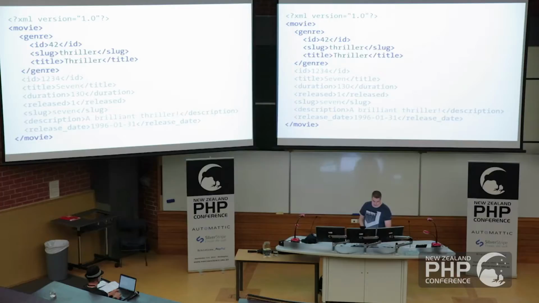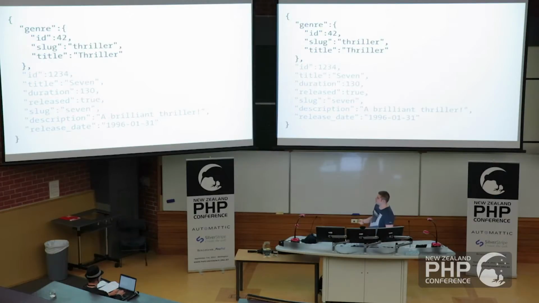So this is how it's rendered in XML. So as you can see, the genre object is also serialized in the output. Same if you want to serialize in JSON. So we have a genre attribute, which contains a nested JSON representation. And so if you deserialize, it will recreate the genre object, and it will also recreate the movie object automatically.